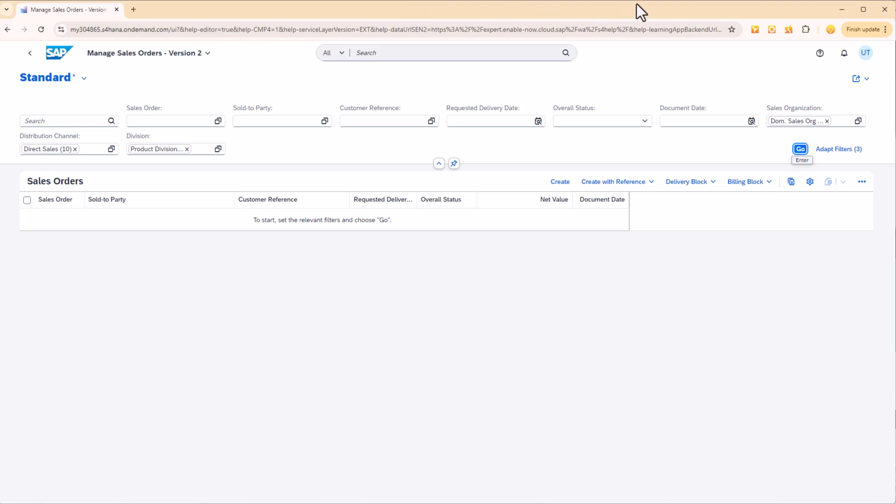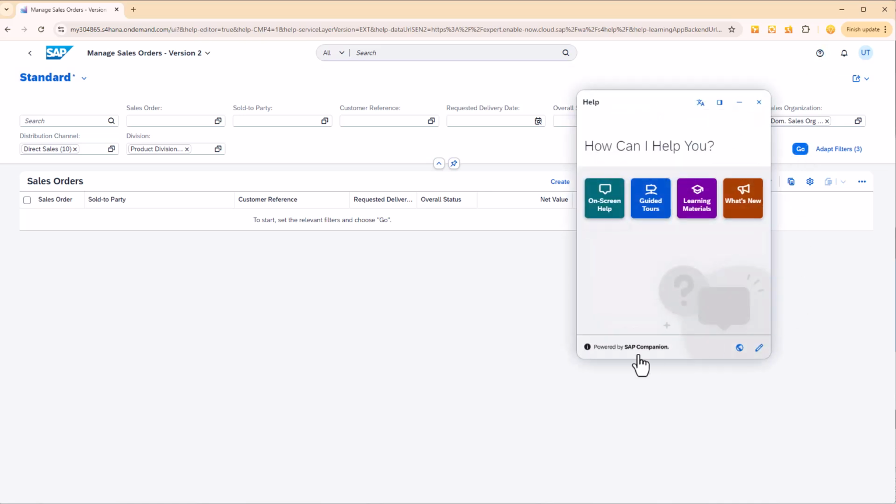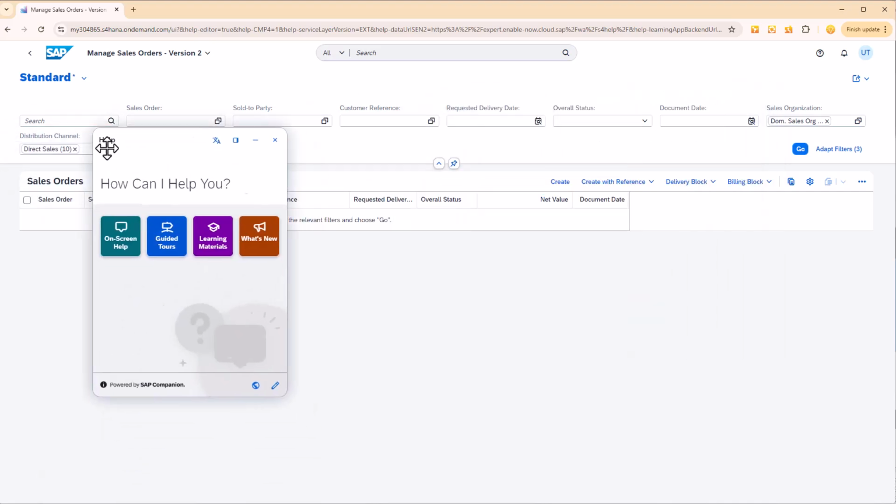So that's refreshed and I've got the usual question mark here. Nothing's changed there. But when I click this now, this is what I get. This is the new floating panel. It's not docked to any side of the screen yet. And I can move this around.